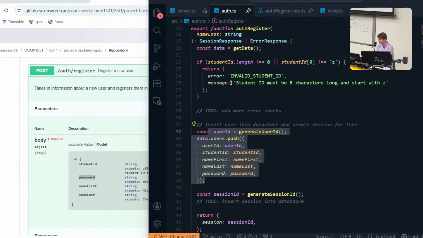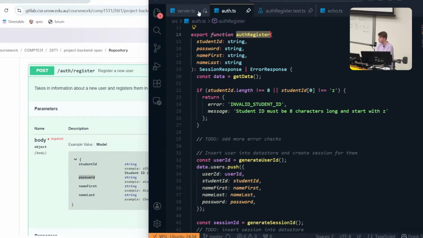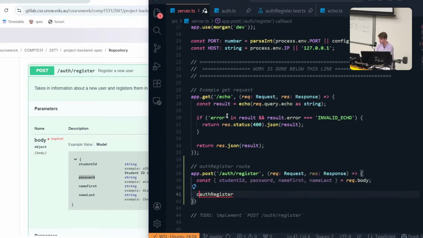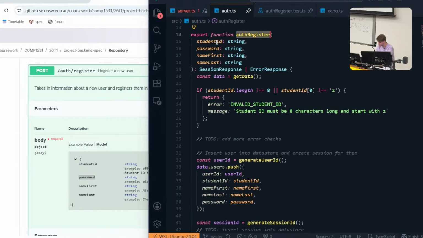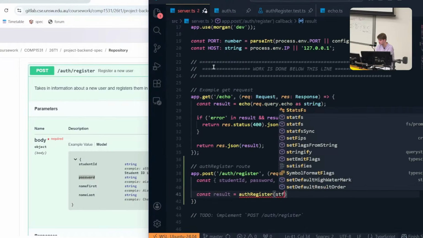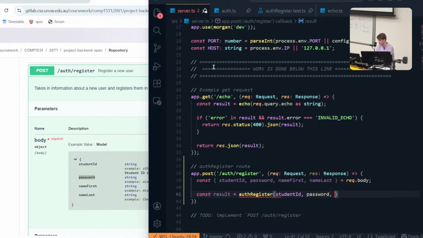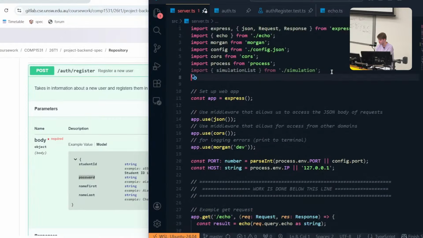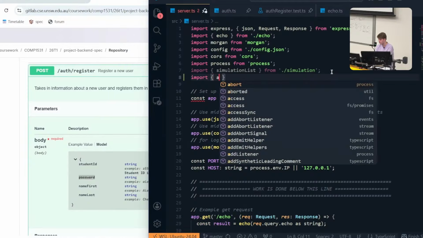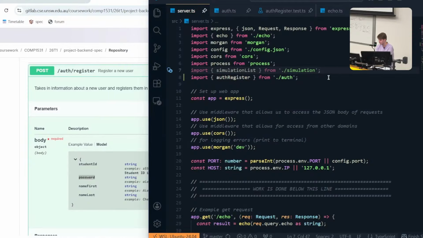And then all we need to do is pull in our old function from iteration 1. We can get our result from the function. Then we can pass these in. So if I pull this up, we've got the same order, perfect. Student ID, password, name first, name last. This should work. I need to import my function. So we can scroll up here, go import auth register from, there you go, completed it for me.